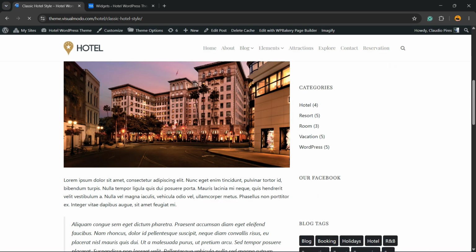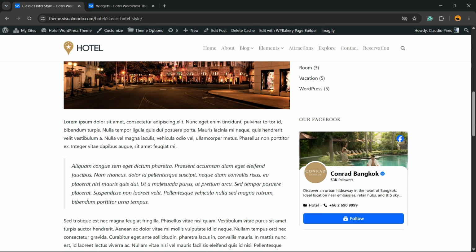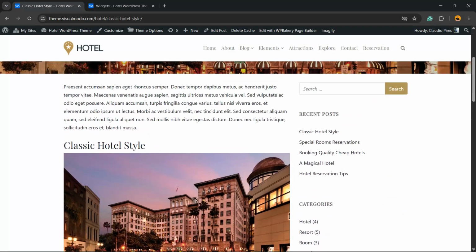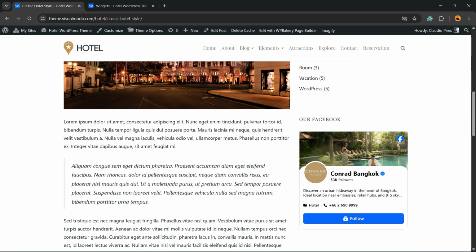Clear the site cache in case we're using site cache, and here is the result. Now the sections are separated, okay? It's looking way better and more professional.